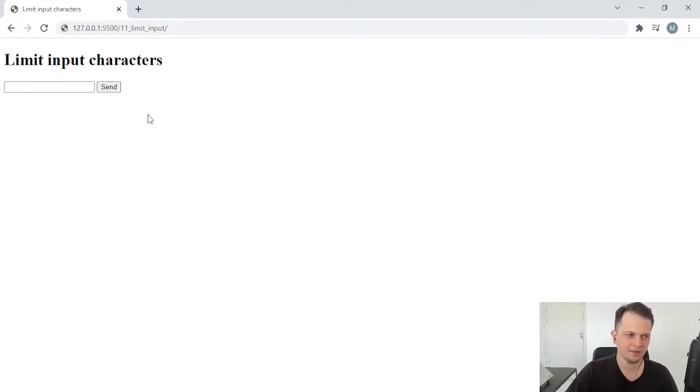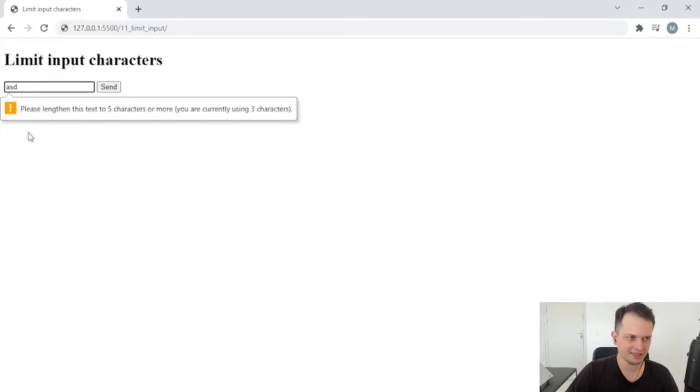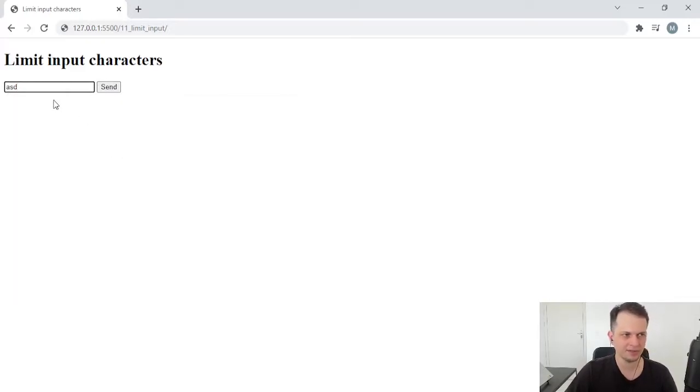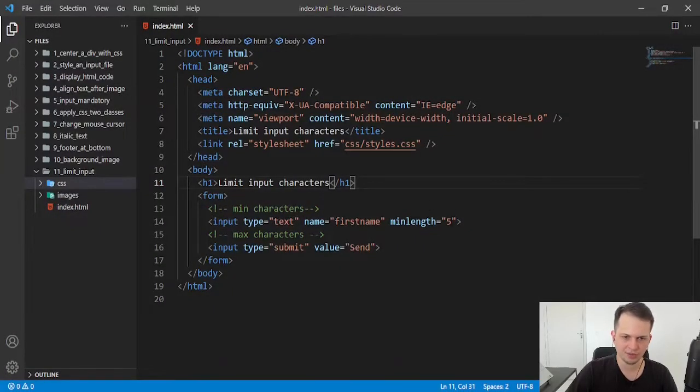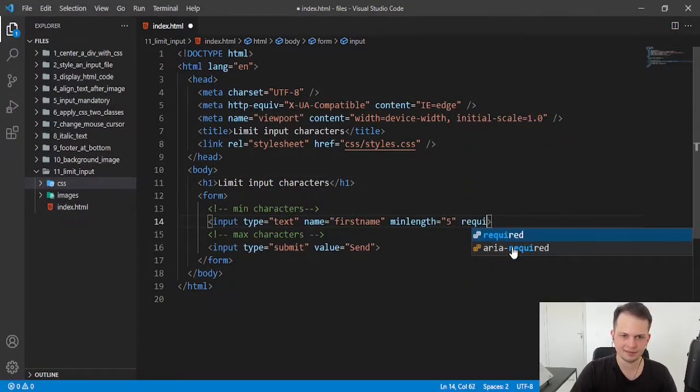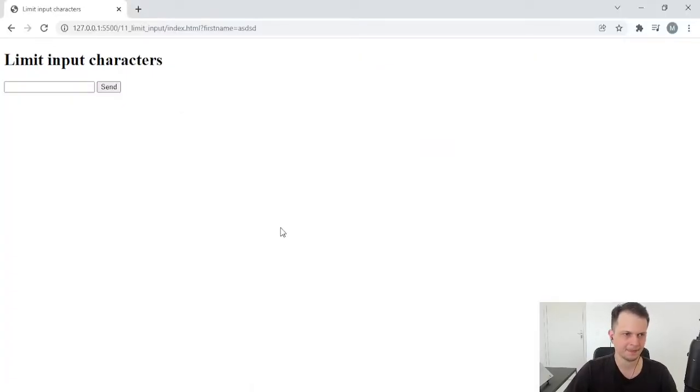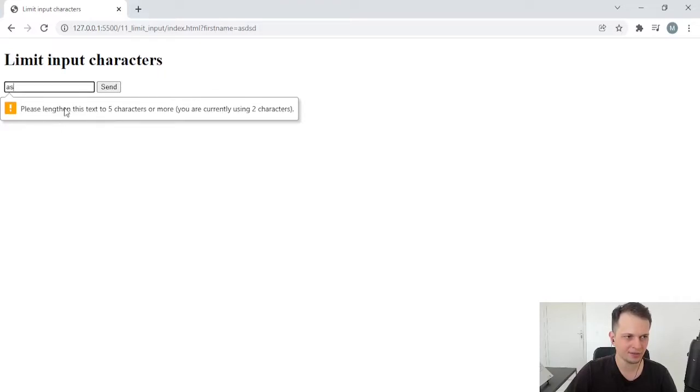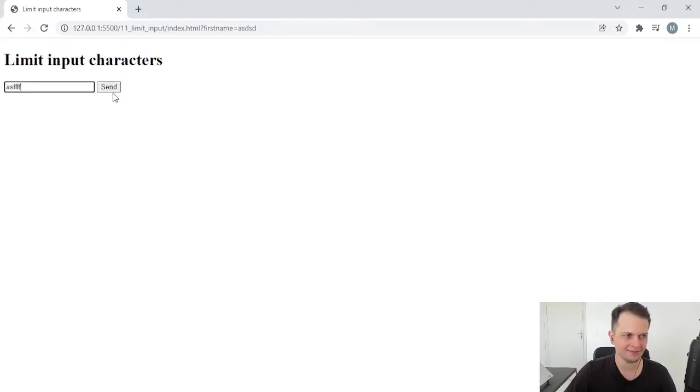And if you fill with something like this and try to send, we will receive a validation of input length that we need to fill at least 5 digits like this. And now we can send the form. Also, we can put a required here, so it doesn't send the input without values. Now we can't send the input blank. We need to fill with something, and also we need to fill with at least 5 digits.